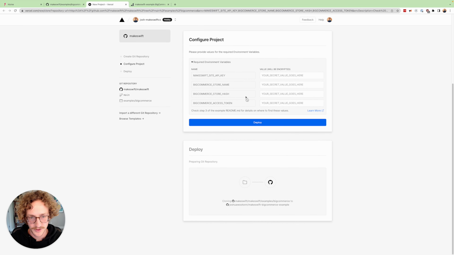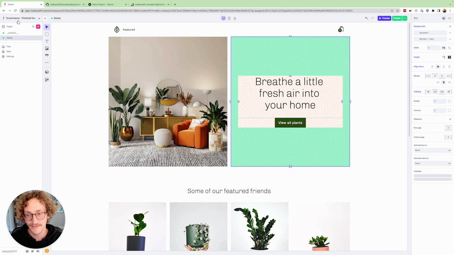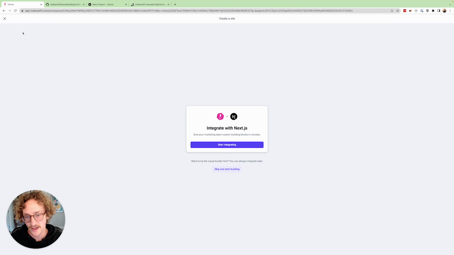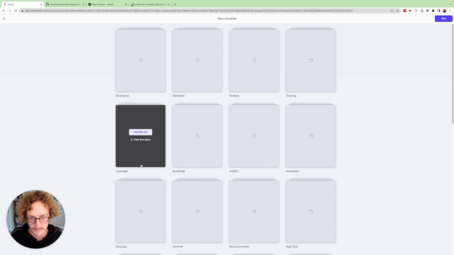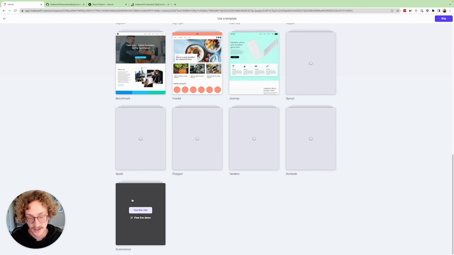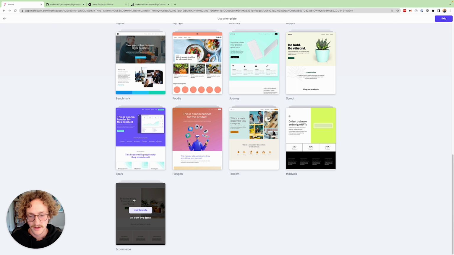And once that's created, we'll just need to gather these environment variables. To start, your MakeSwift site API key will come from makeswift.com or app.makeswift.com. You can get a site API key by creating a new site. This is just asking you whether you have an existing Next.js site to integrate or if you want to integrate later. So I want to integrate later, so I'm going to skip and start building. And then at the bottom, I do have an e-commerce template that I've created for this video. It just has a bunch of copy and images related to plants, so let's use that.